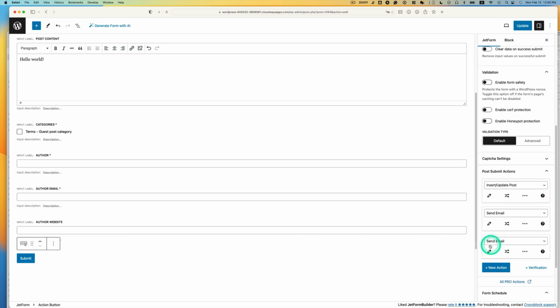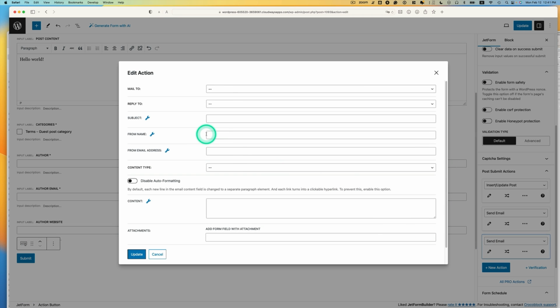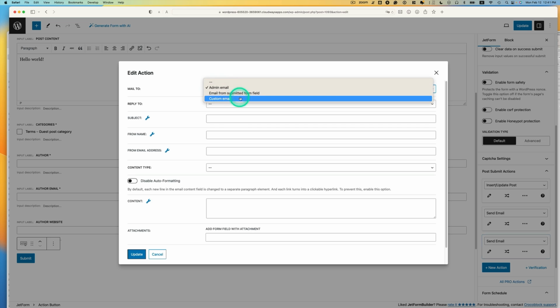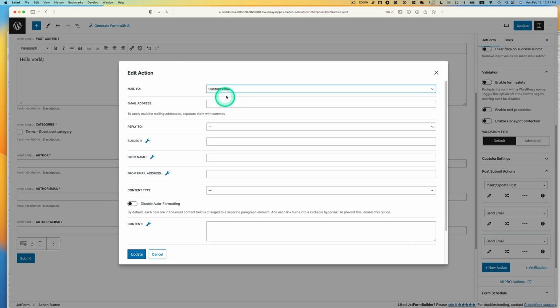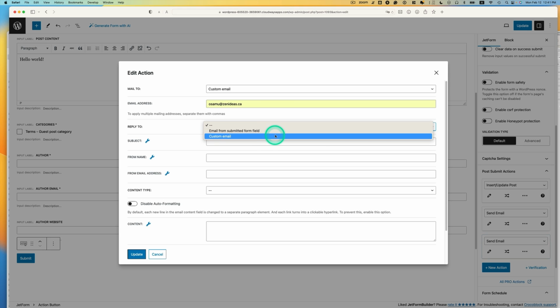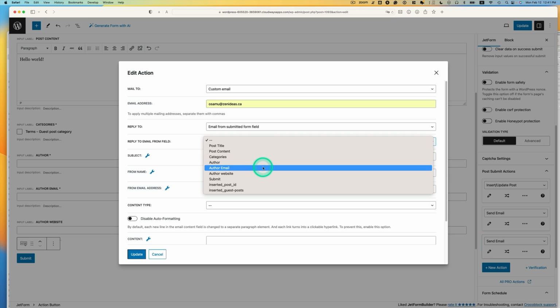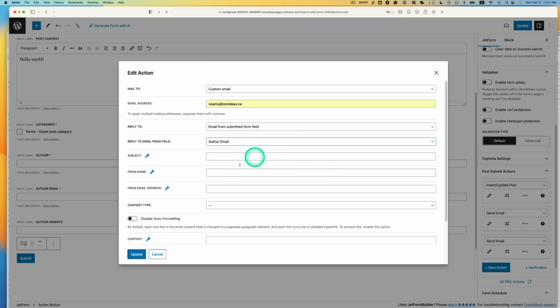So I hit that new action, that's email. Now this is going to be a notification to admin. Okay, so you can usually put admin email, but in my case, I think admin email is different from mine. So I'm going to just use my work email here. Okay, so this one doesn't really matter. You can reply to author if you want to.